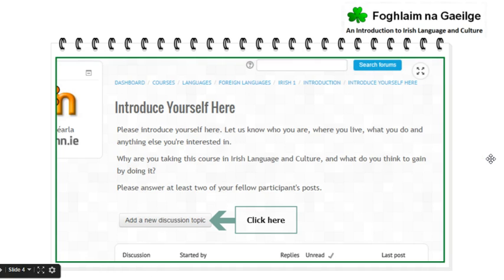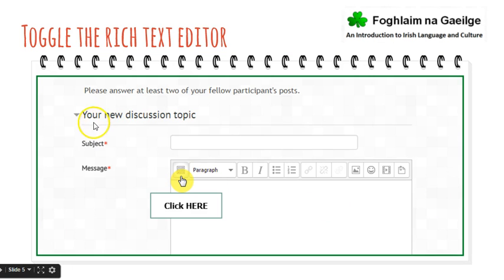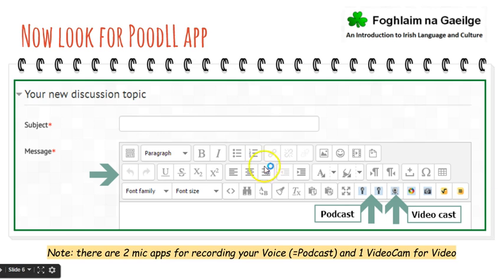So I've gone to the Introduce Yourself Here page, and what I need to do first is add a new discussion topic. So I'm going to click on here. When I do that, this is what I will see. I have to add a subject, and the other thing that I want to do is to make sure that I click on the rich text editor, because as you can see here, I seem to have very few tools, but when I do click on this, magic happens and I get a huge selection.